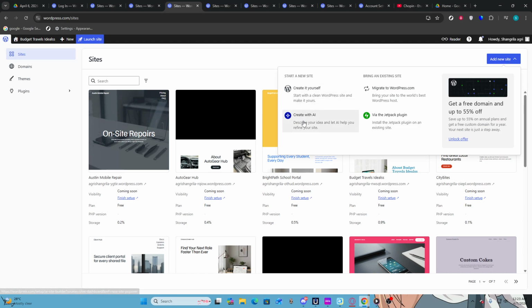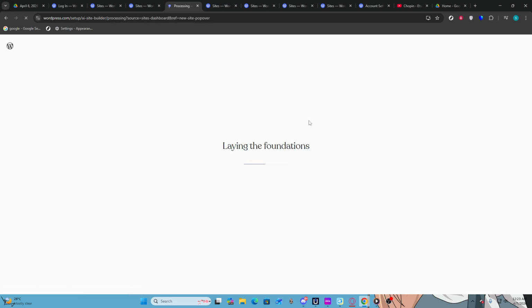After selecting Sites, you will be directed to a page displaying your current sites. Here, locate and click the button labeled Create with AI. This option is usually prominent, and clicking it will initiate the site building process.